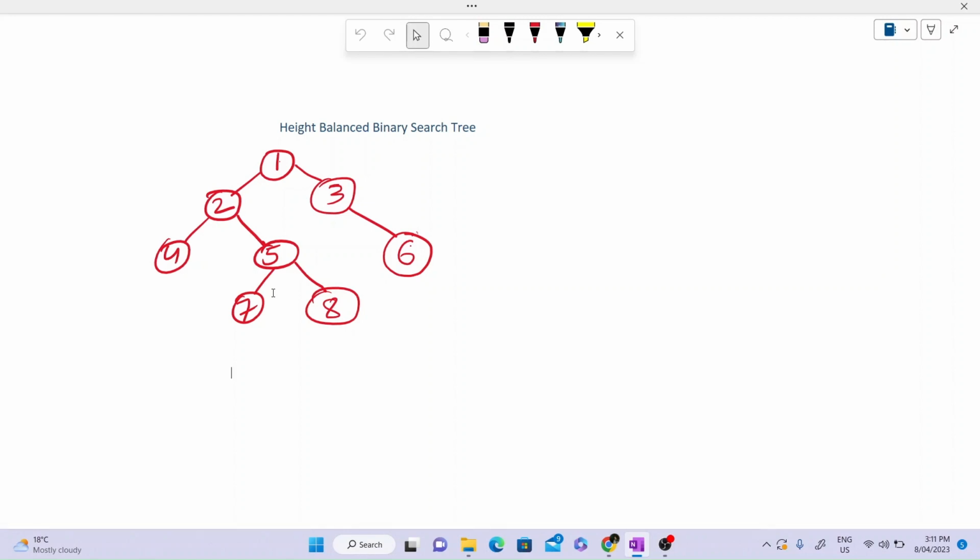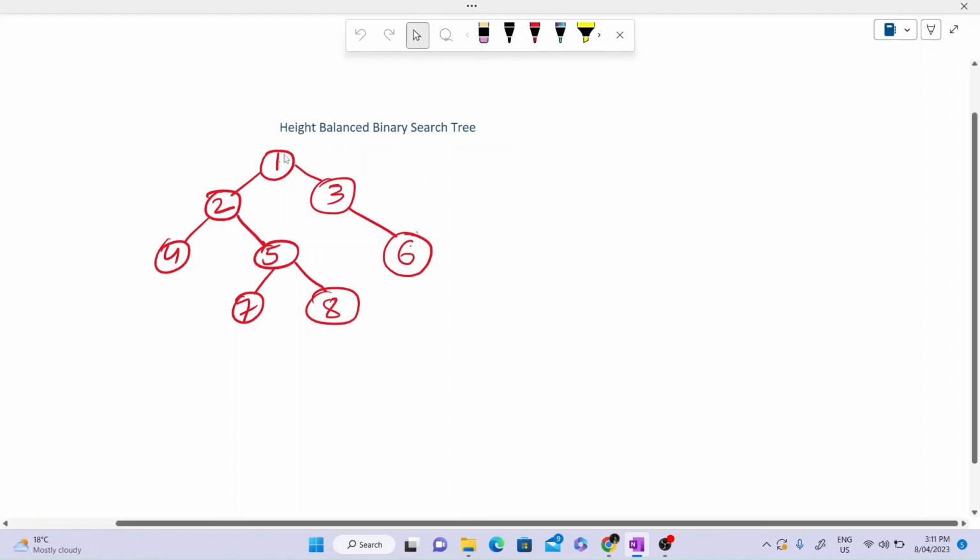So the height balanced binary search tree is such kind of tree where each and every node in a binary search tree, the difference between its right node height and its left node height should not be greater than 1.